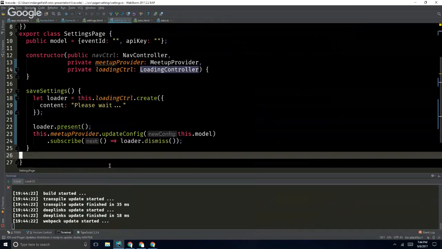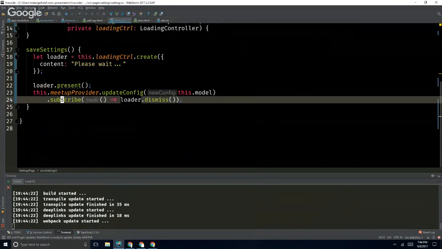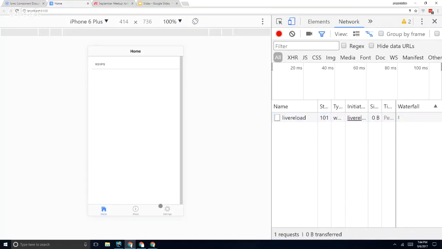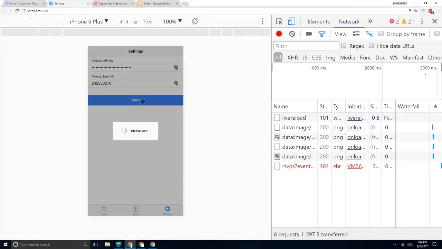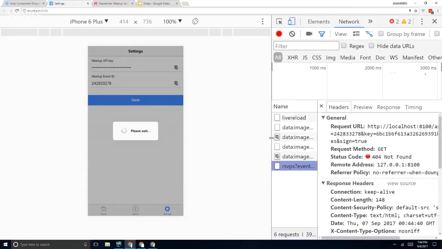Okay. So yeah, this is kind of a hacky way of getting the data, because we're subscribing just to do the loader also did it, but it works for now. So now go over here, click save. It has this nice loader, and 404.